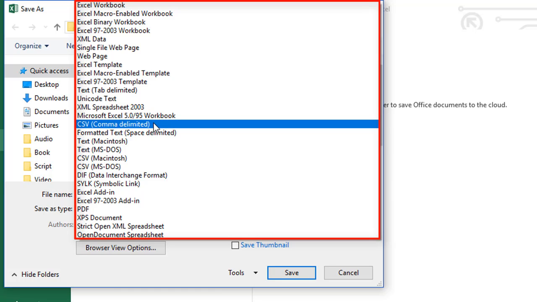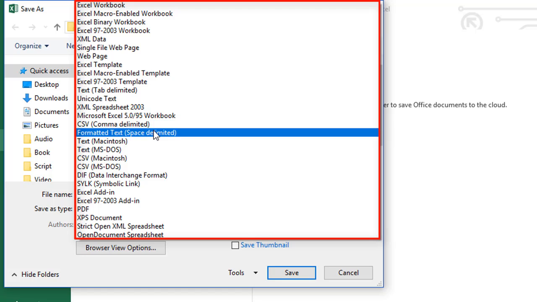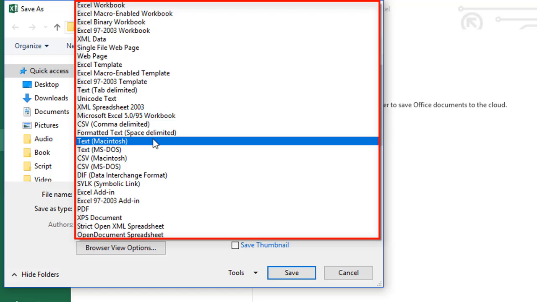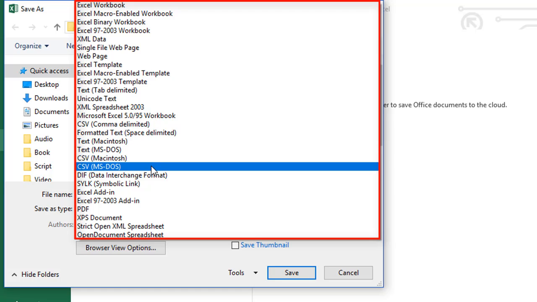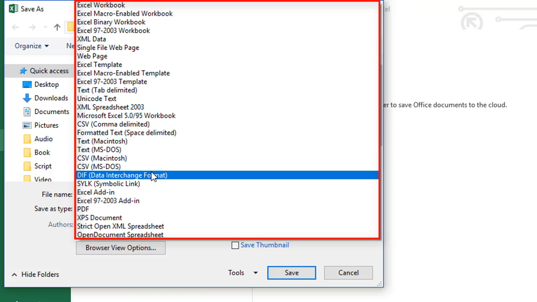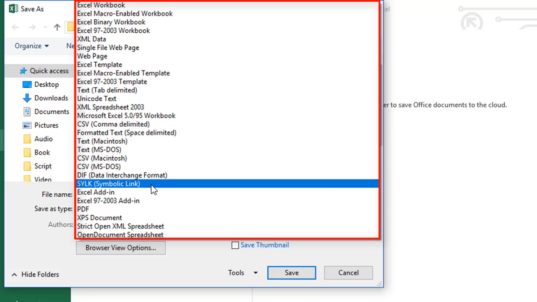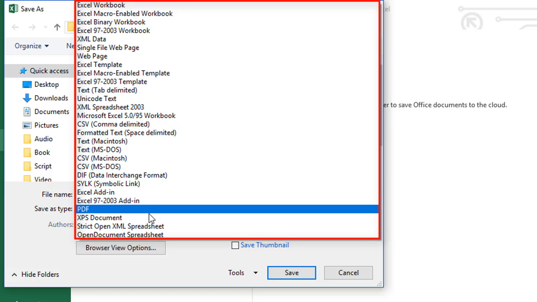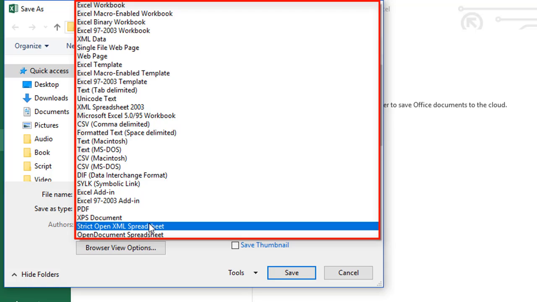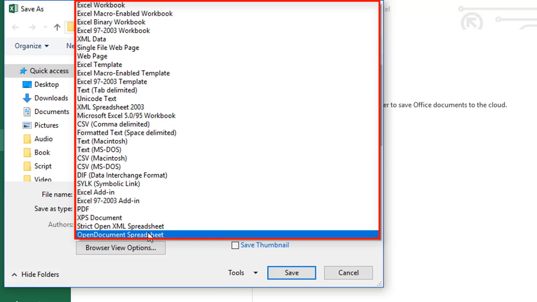Workbook, CSV, Delimited, Formatted Text Space Delimited, Text Macintosh, Text MS-DOS, CSV Macintosh, CSV MS-DOS, DIF that is Data Interchange Format, SYLK that is Symbolic Link, Excel Add-in, Excel 97 2003 Add-in, PDF, XPS Document, Strict Open XML Spreadsheet, Open Document Spreadsheet.